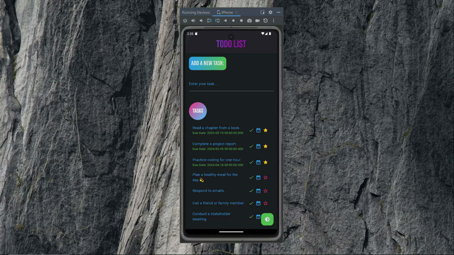And we are storing all of the tasks, the data, locally with the help of shared preferences. So you guys will learn each and everything right in the detailed explanation. So see you in the project.